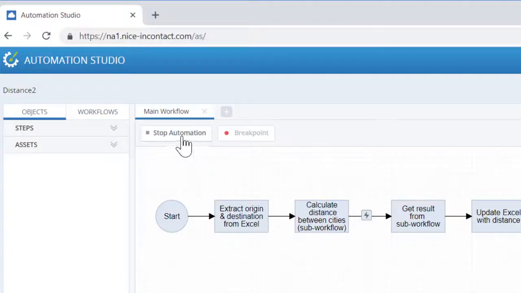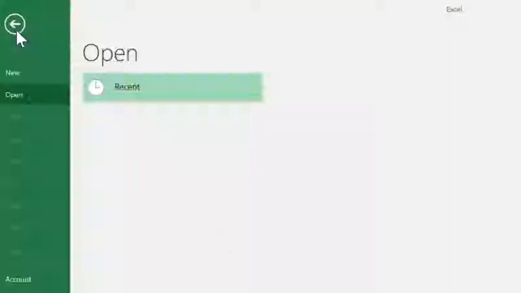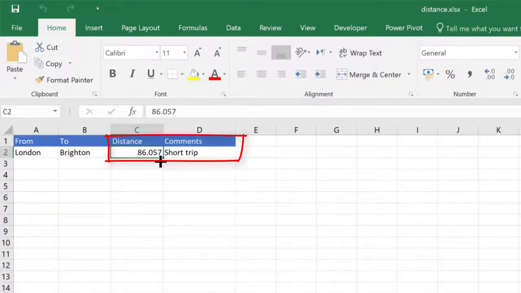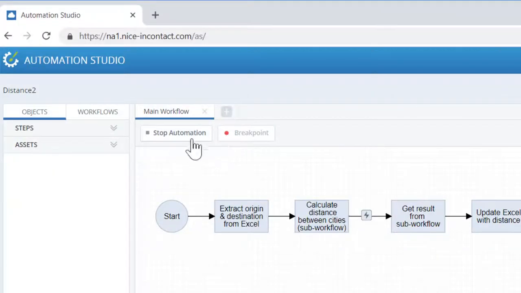Maximize Automation Studio or Alt-Tab to it and click Stop Automation. When the automation is stopped, click Run Automation again. Wait until the automation has finished. Opening distance.xlsx, we see the updated distance and that the automation has marked it as a short trip. Alt-Tab to Automation Studio and stop the automation.